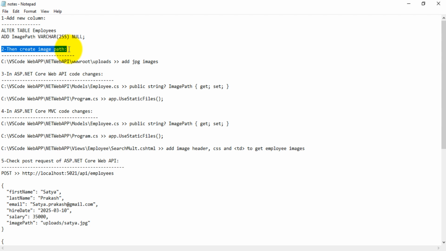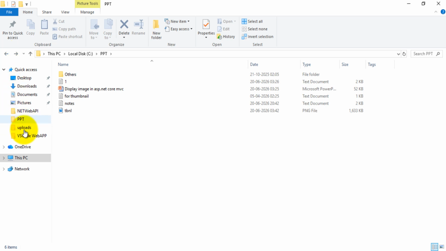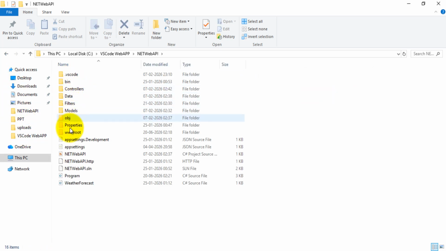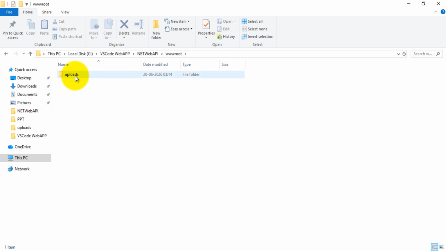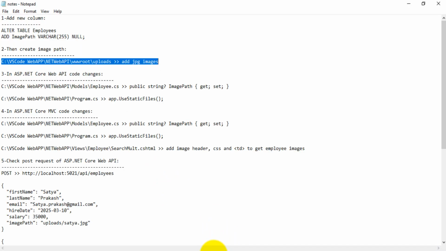Step 2 is I need to create an image path. To create an image path in ASP.NET Core Web API, I need to go to the physical folder in the .NET Web API, and here I have created one wwwroot folder, uploads, and here I have added some images in JPG. These are the valid images. If there is no image found for any employee, I have added a no-image JPG here. So guys, this is step 2.